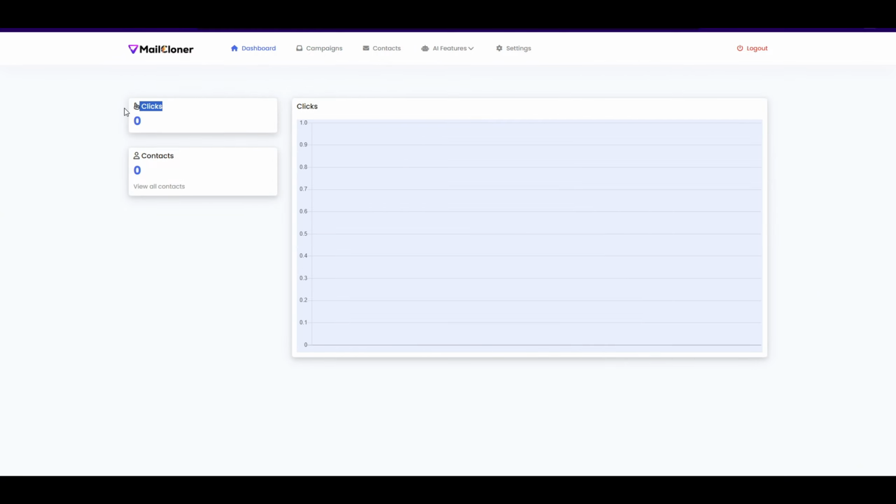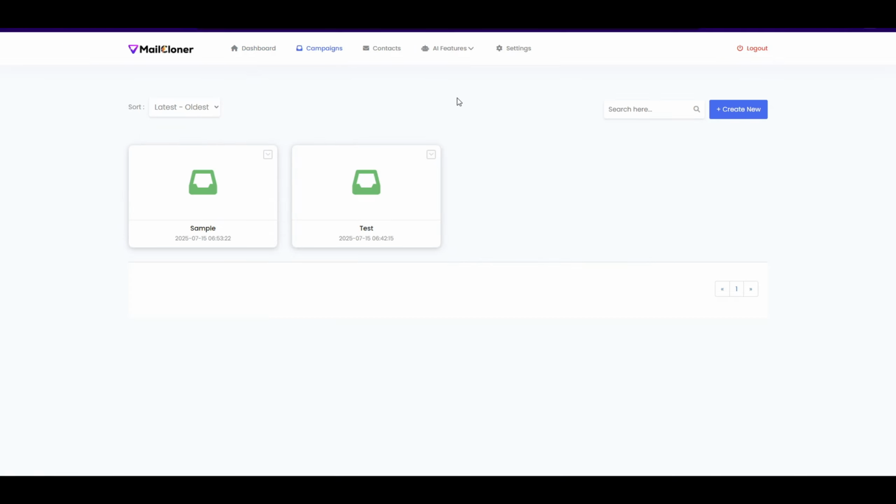Here, you'll be able to see the reports for the clicks you got for your campaign and the contacts you have. To create a campaign, click the Campaigns option next to Dashboard at the top. Here, you can check all the campaigns you have done along with their status. Use the Sort option to sort your campaigns according to the date, etc.